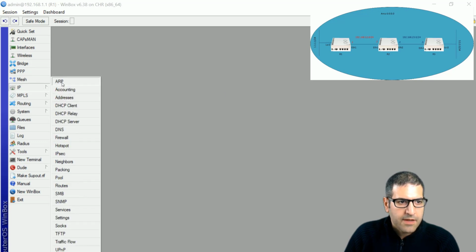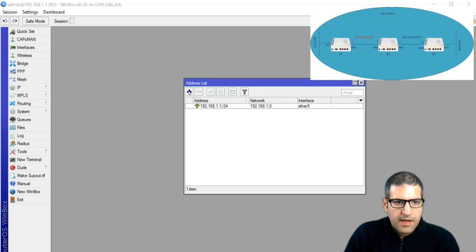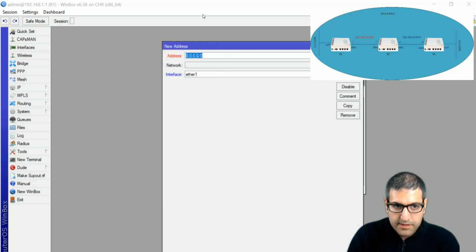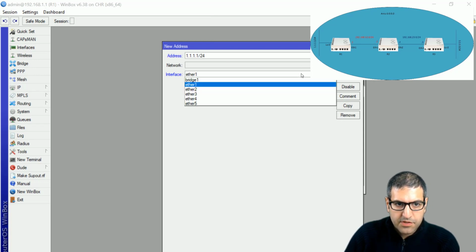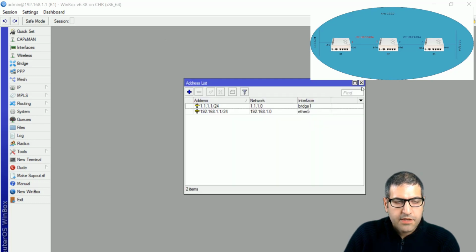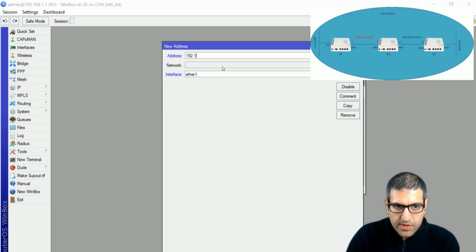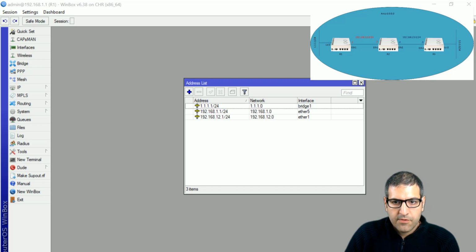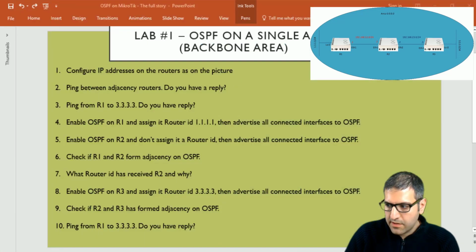Then I have to go to IP addresses. And from here, I go to new address and I put 1.1.1.1/24. And this IP address needs to be on bridge 1. Okay. That is the first IP I need to put. And the second IP is to put on Ethernet 1 with an address of 192.168.12.1/24. Okay, that's what we need to do on router 1. Now we go to router 2.